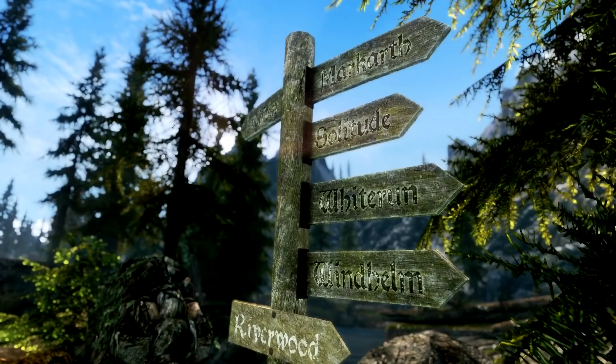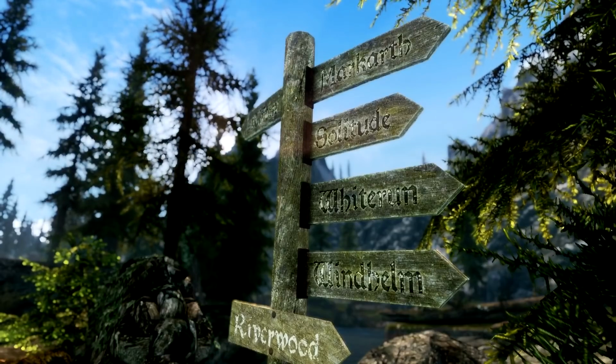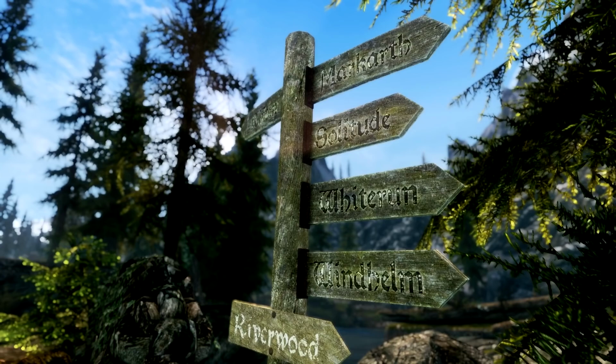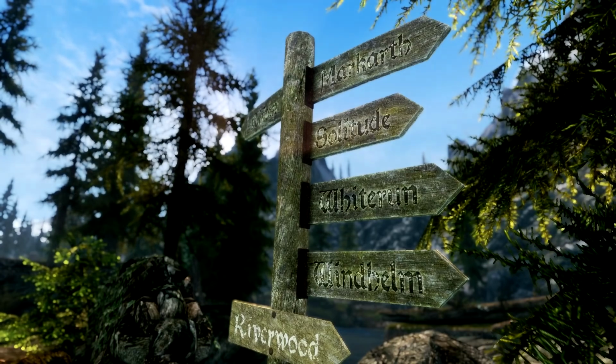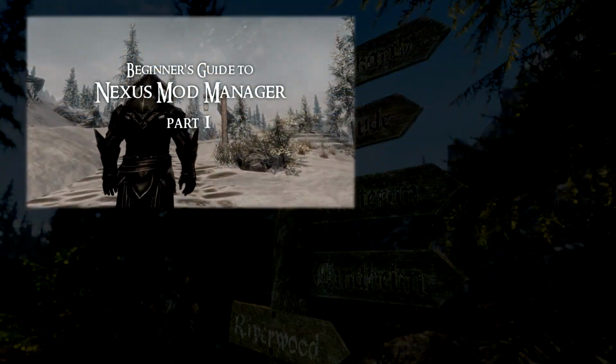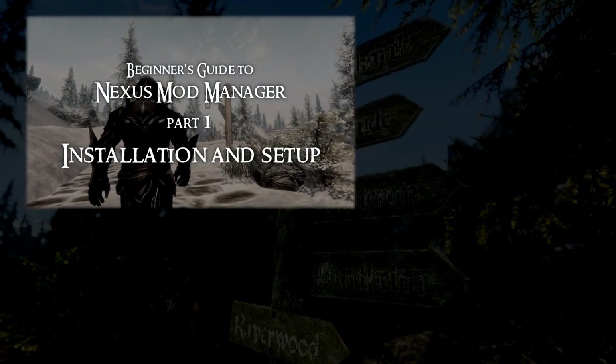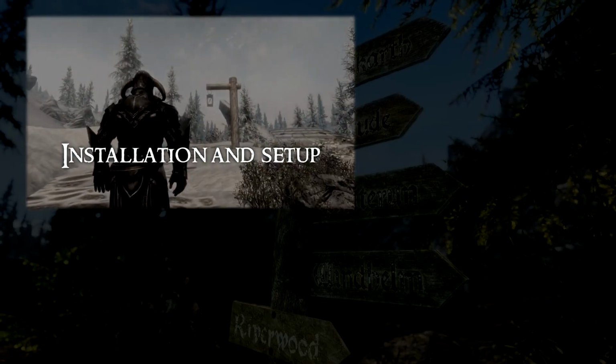I'm going to assume at this point that you have NEXUS Mod Manager installed and set up correctly for your game of choice. If this is not the case, I did a video showing you exactly how to do that. You should go and watch that and make sure you have the tools set up correctly.